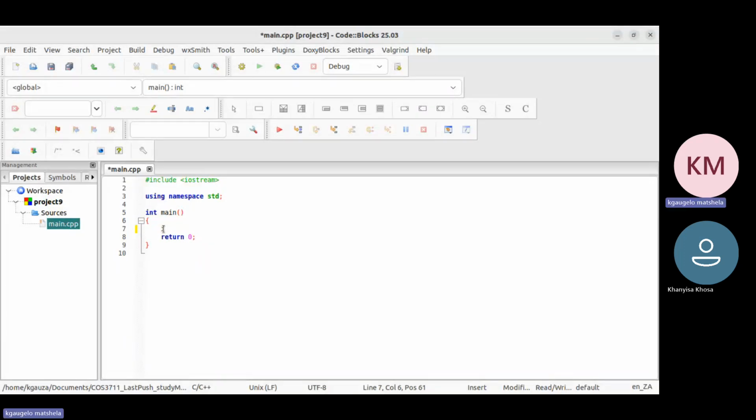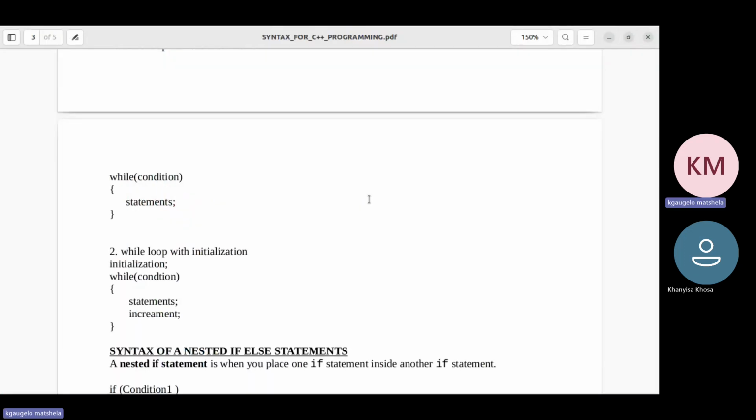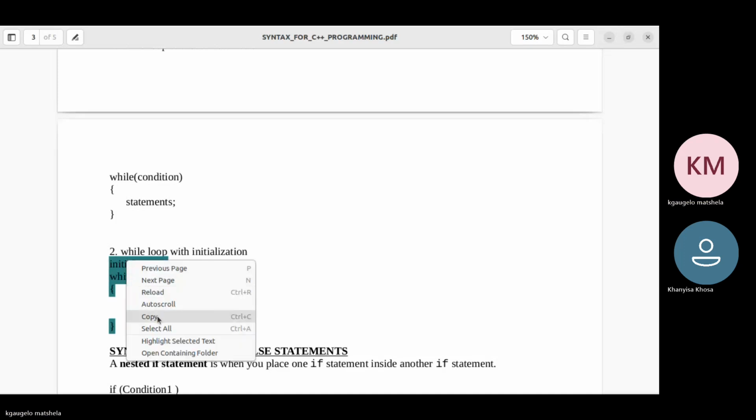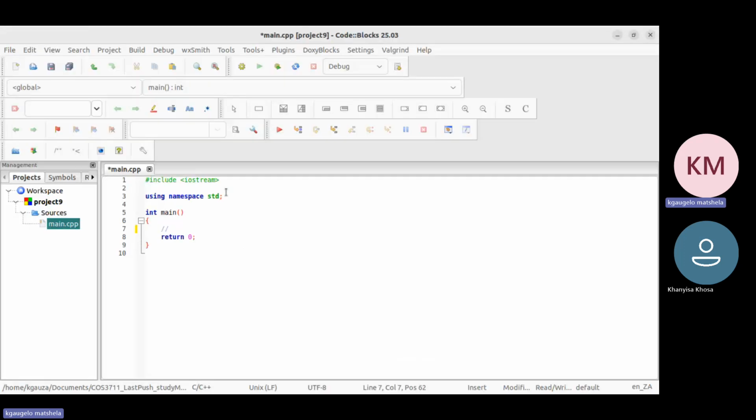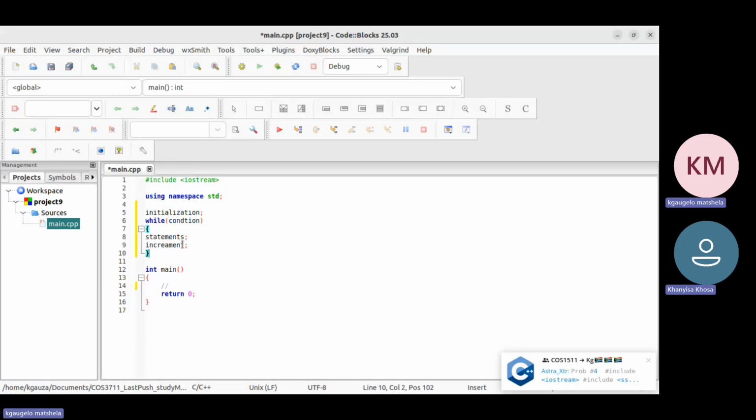First of all, let me do this from the syntax, right? From the syntax here, I'm just going to copy and put everything there on top so that you can work on something that you see. So here, comment it out.